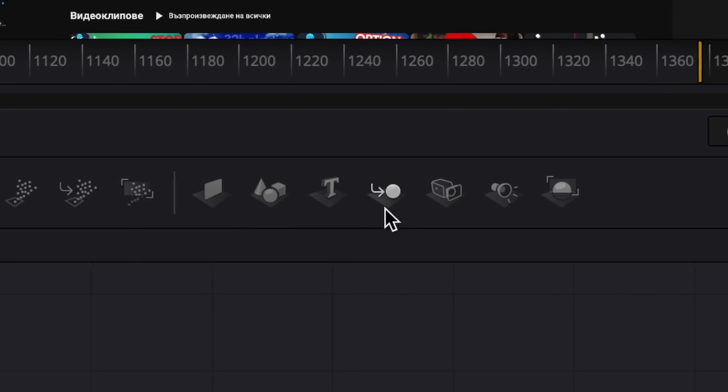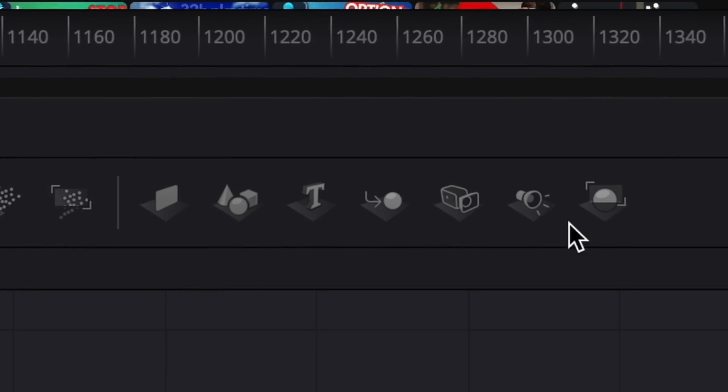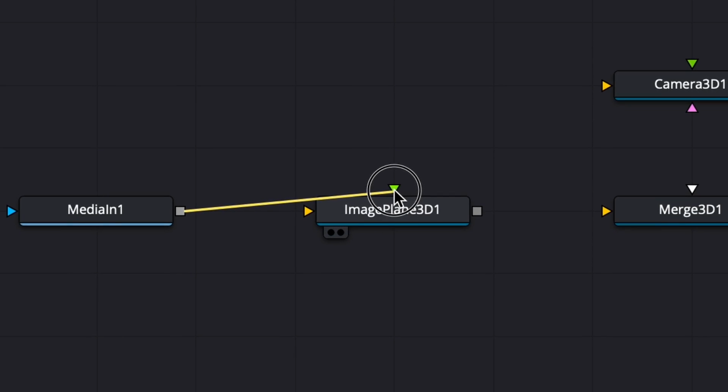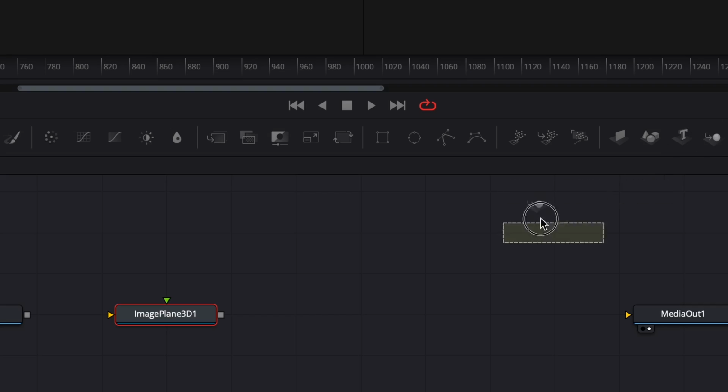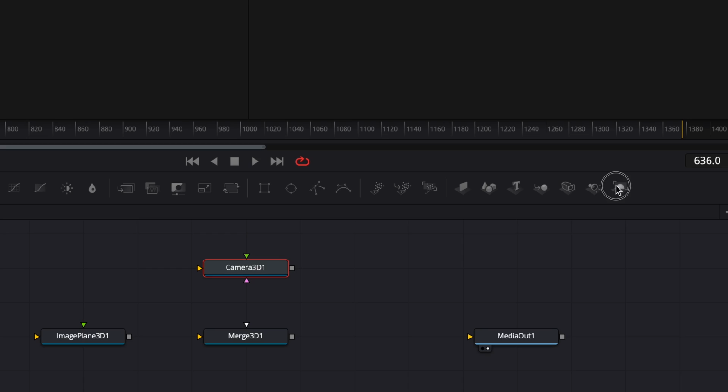These here are your 3D nodes. They are ordered in the way that they need to be connected, which is pretty cool, I think. In this tutorial, I'll be using a screen recording. So we will drag and drop an image plane, a 3D merge, a 3D camera, and a 3D renderer.